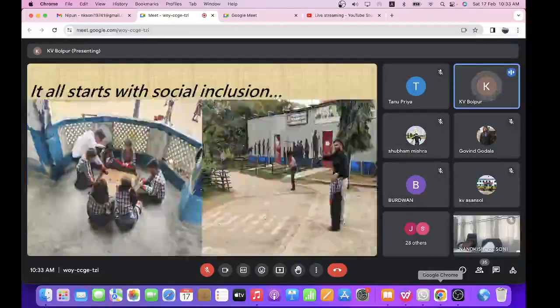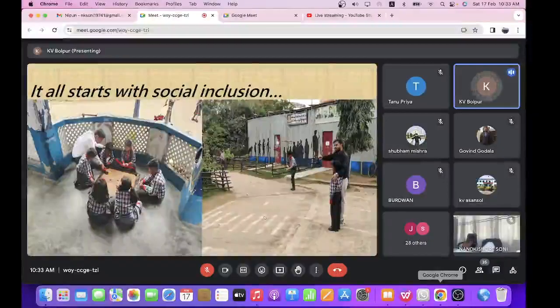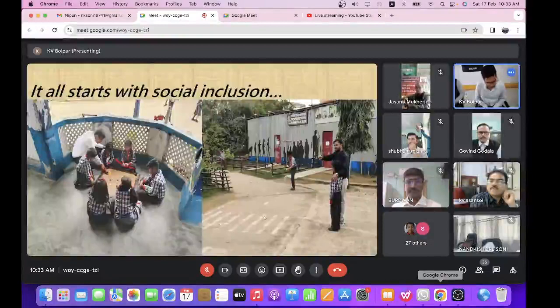So, social and emotional support. It all starts with social inclusion. As you can see, the teacher is helping a child understand the importance of social play in the right image. We have also seen that earlier. And in another picture, the teacher is helping the student to socialize through playing in groups.